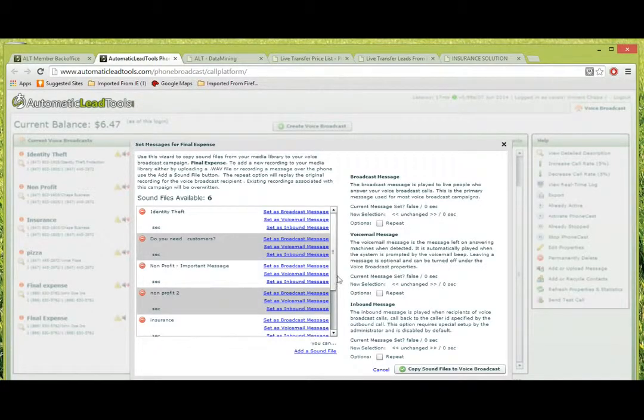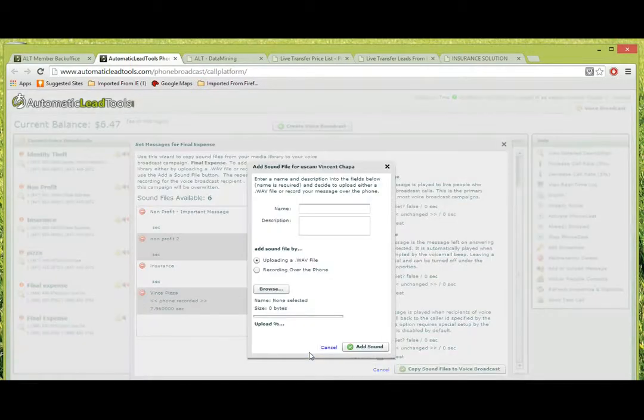Next thing I'm going to do is add the sound. So add a sound file for final expense, right? Final expense. And again, we're going to provide you with some files that you can upload that are already pre-recorded to get you started right away on your own.